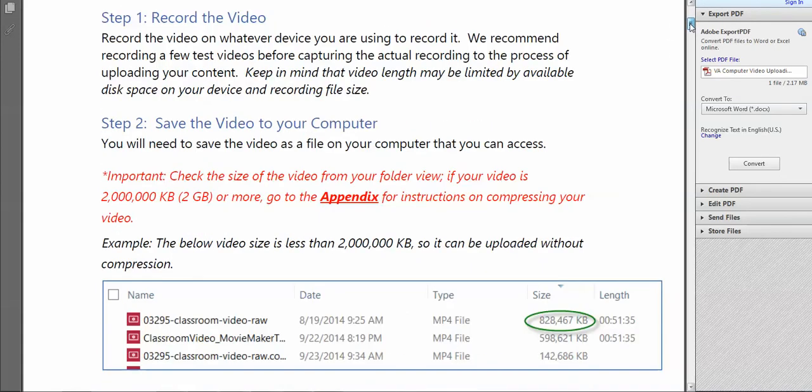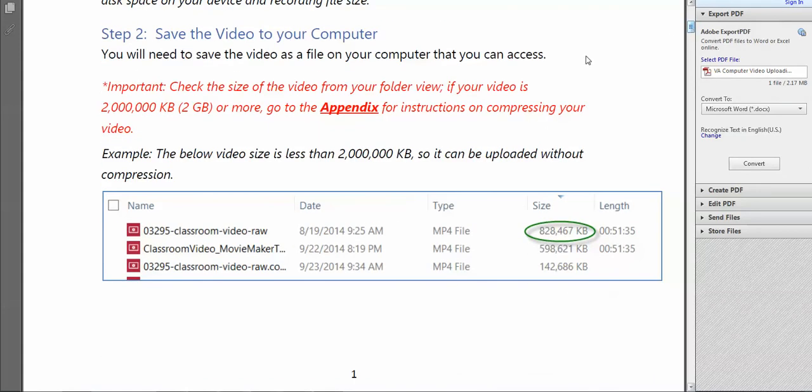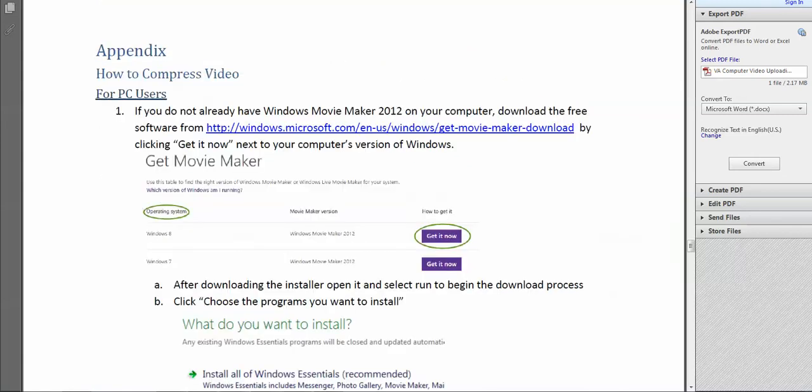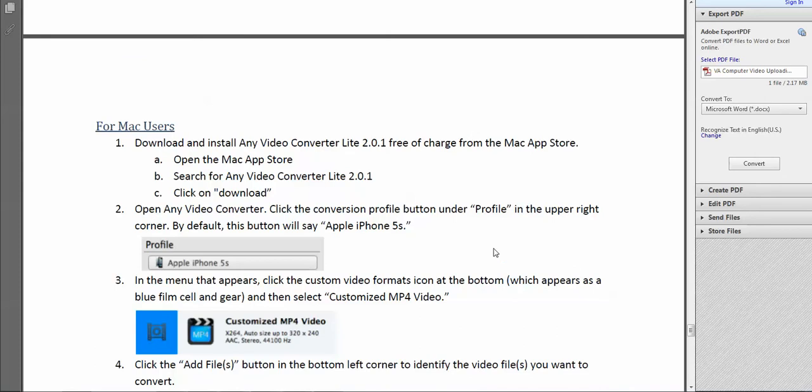As I said, make sure that you ask a participant to check the file size of their video at the beginning of the troubleshooting process. You'll know automatically if it's more than 2 gigabytes that it's not going to work and they'll need to compress the file. In the appendix of this same document, there are instructions for how to compress a video for PC users as well as for Mac users.